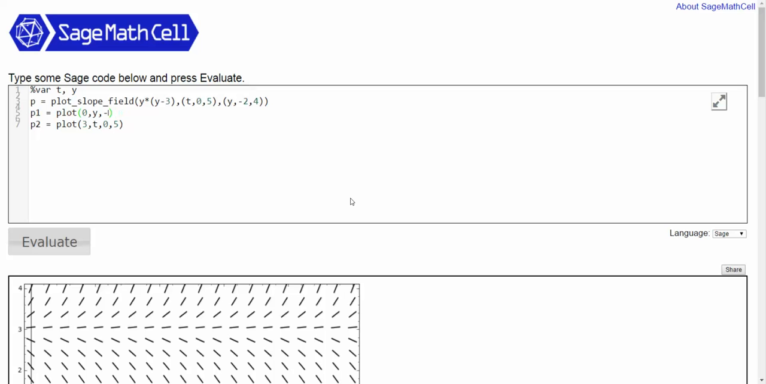The independent variable is t. Y is a function of t. So it's y is 0 from t is 0 to 5, and then y is 3 from t is 0 to 5. Let me make that comment here. So this is y of t is equal to 0 from t equals 0 to 5, and same thing here. This is y of t is equal to 3 from t is equal to 0 to 5.